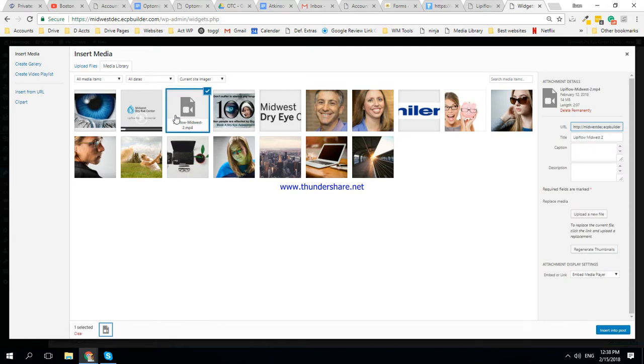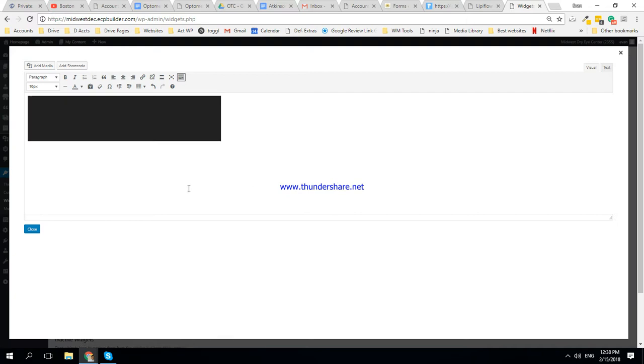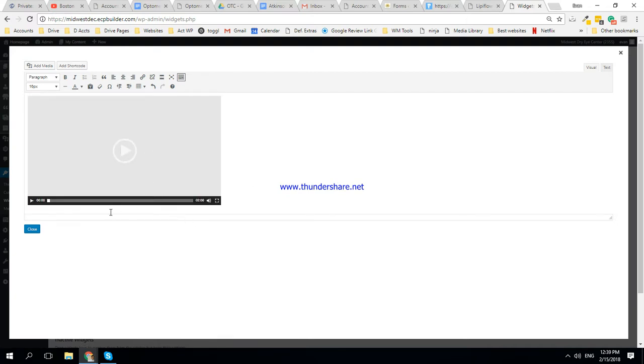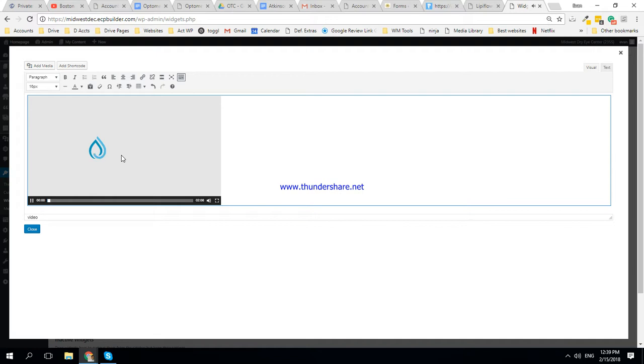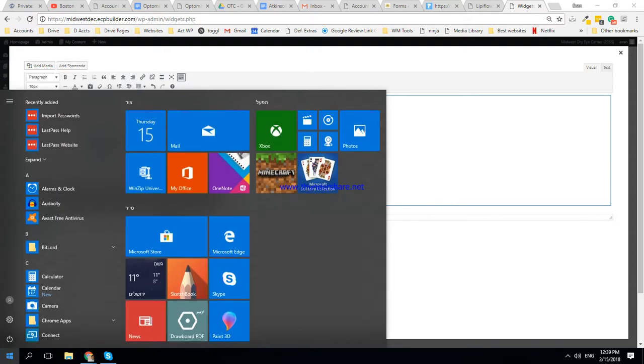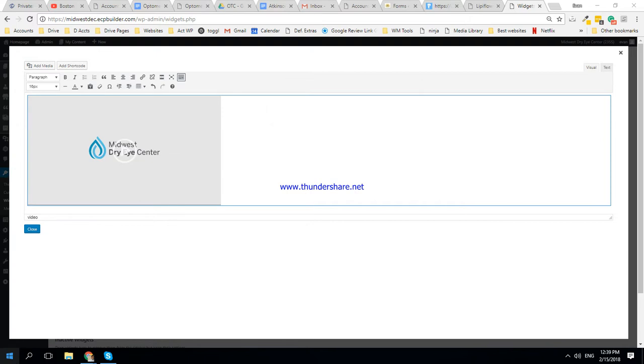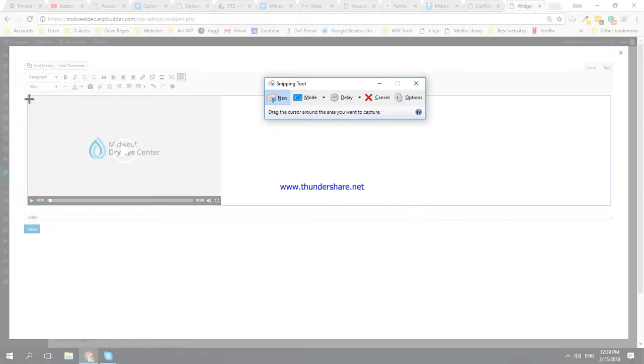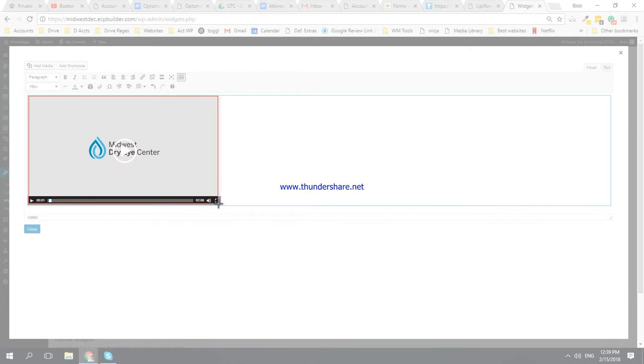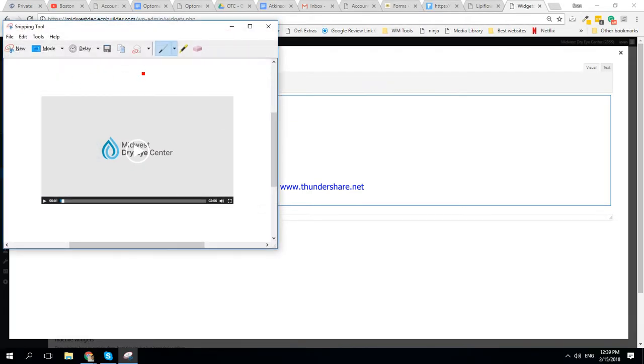Now in general, when you add a video, you would put a title, maybe even some description text around it for SEO purposes. And then you would insert into post. Once you have that video in place, it should look something like this. What you want to do is move it to the area where you want it to show, and then take an image of it. I use the snipping tool, and I will clip an image of that video and save that.